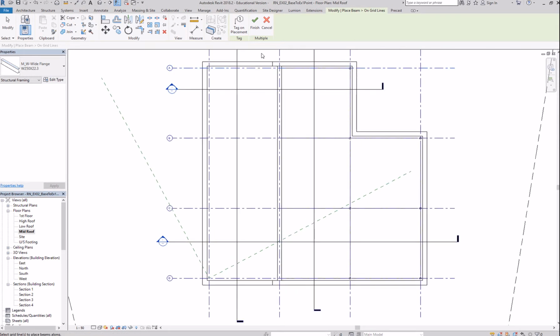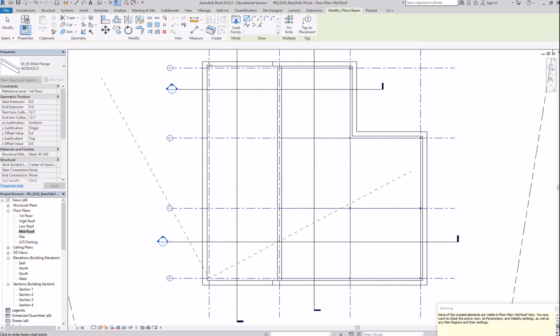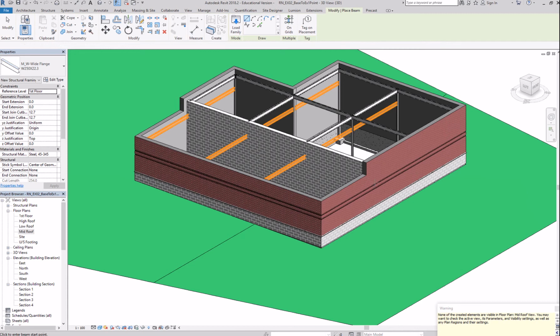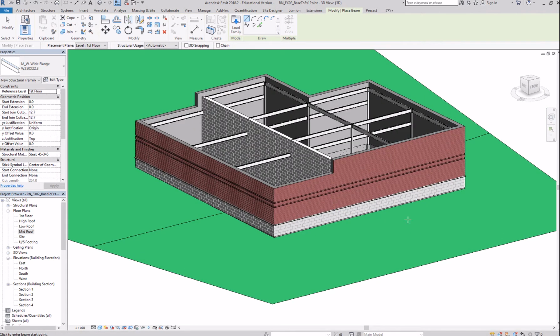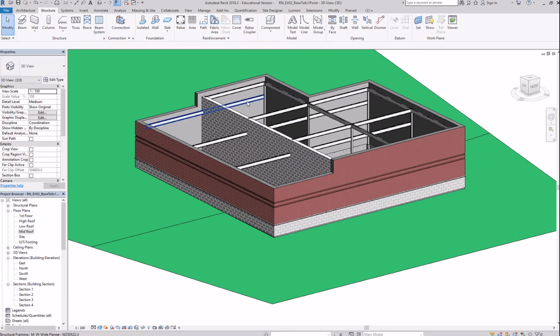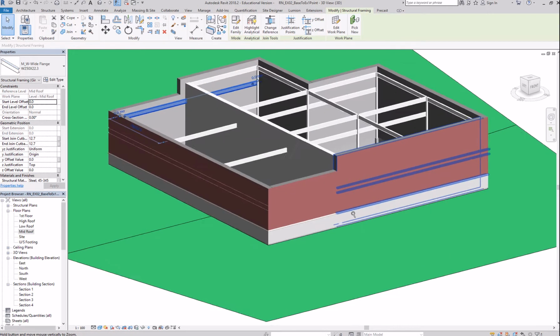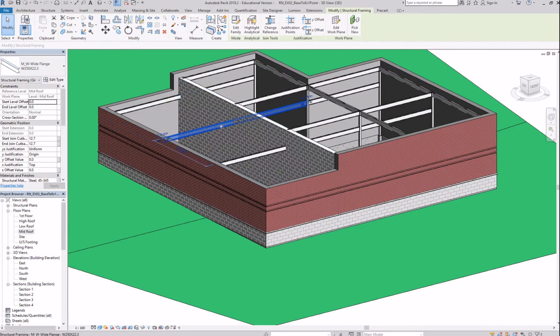I can select the grids here, finish, and then go to a 3D view. Notice what happened. Since the grid goes straight along that line, it actually created also the other grids. So you might need to undo that.